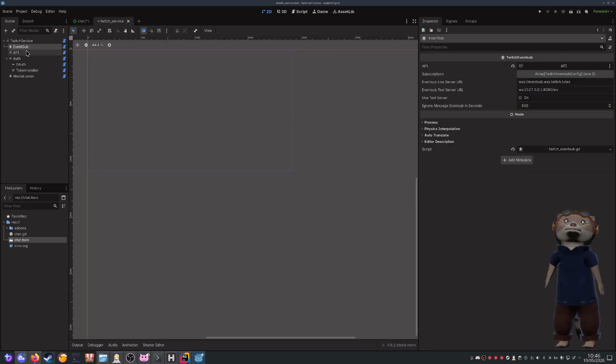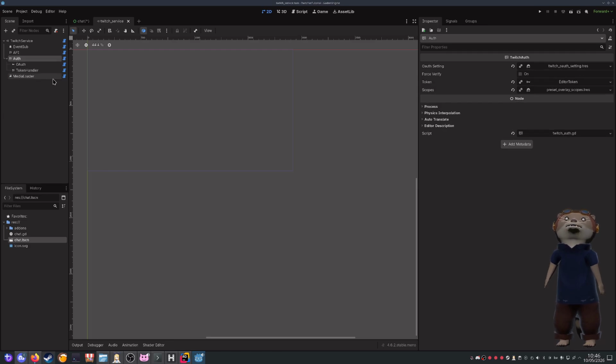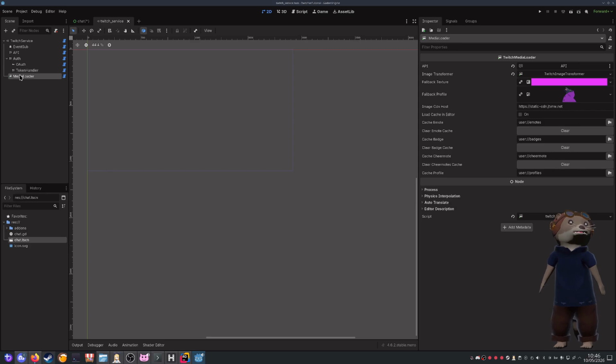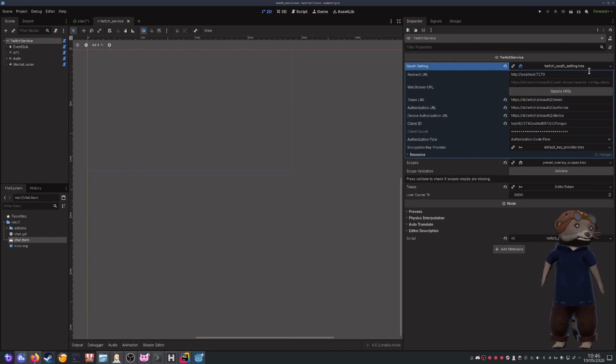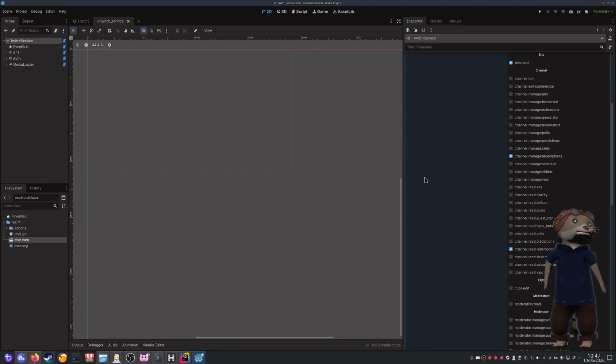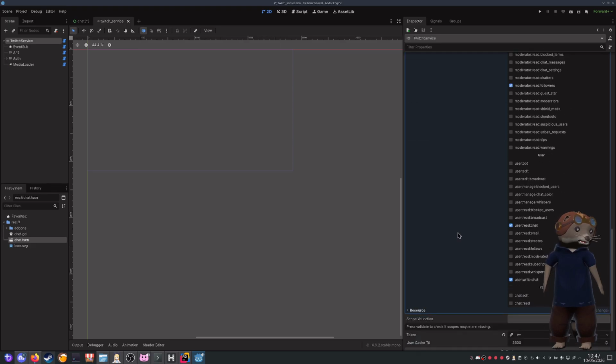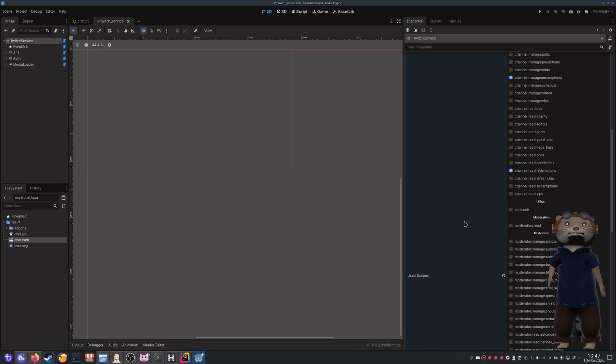You have an event sub, Twitch API endpoint, the authentication, which just allows you to do a login, etc., and a media loader, which is useful for loading emotes and stuff like that. What you have in here is your Twitch auth settings, which is basically the same thing as you filled in the editor. If you are working on a game, you don't really need the editor thing, then you still have to fill this in manually for you. You then have the scopes. So that's all the scopes you need to listen to, especially for event sub.